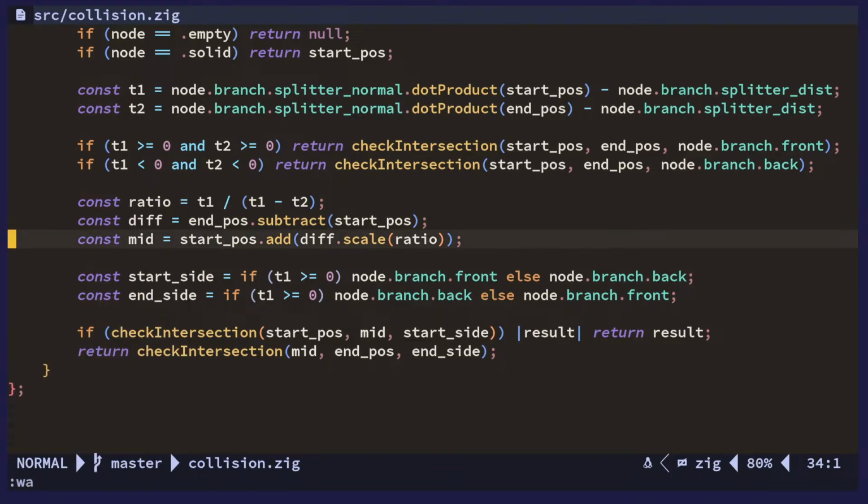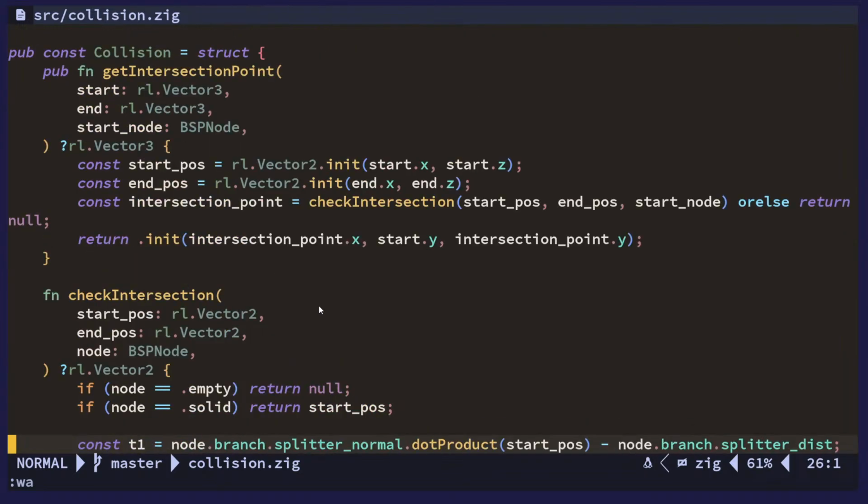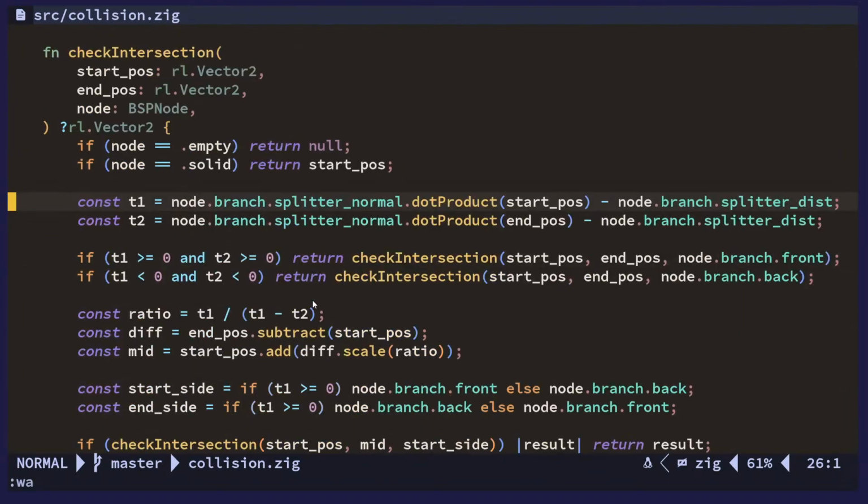I mean, yeah, this could be the issue. The midpoint is wrongly calculated. It's also weird that depending on which side we were standing on, the position was different.